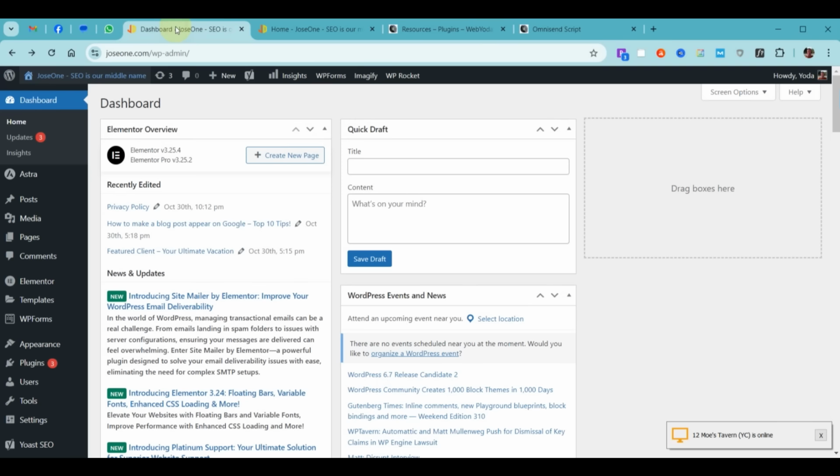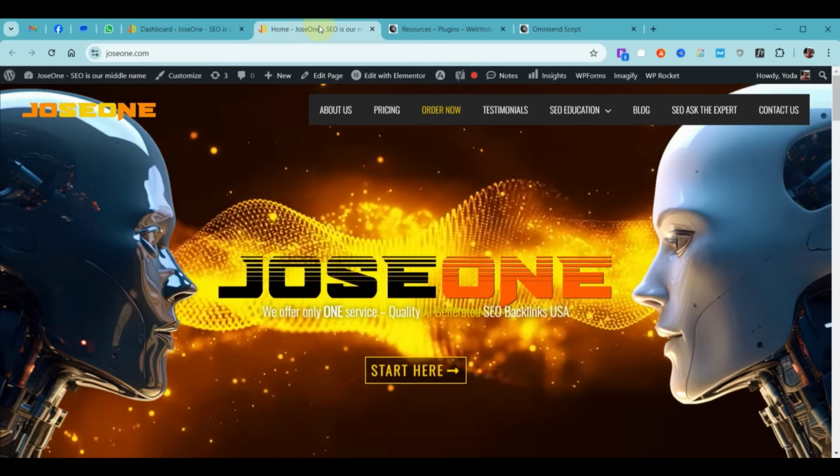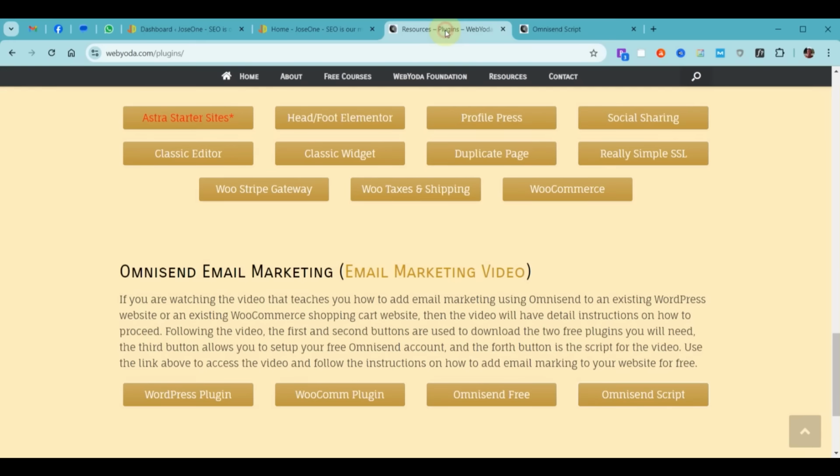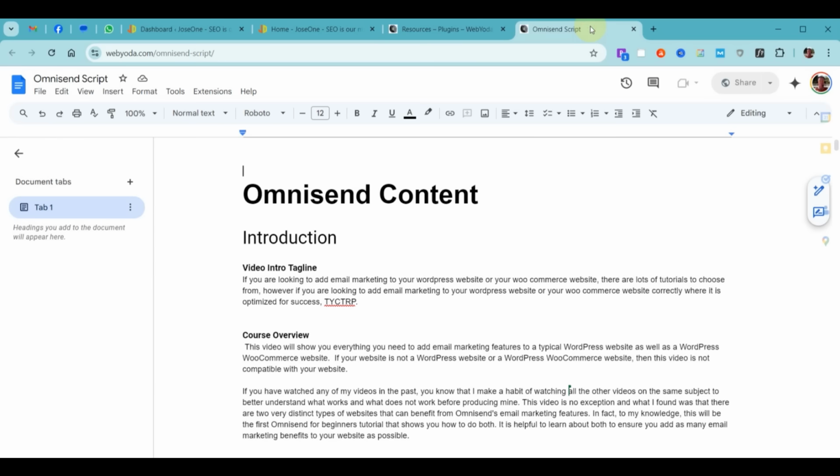So in review, the first tab is the WordPress admin for the website we're going to add email marketing features to. The second tab is the website itself. The third tab is access to the resources we need to add the email marketing to our website. And the 4th tab is the script.